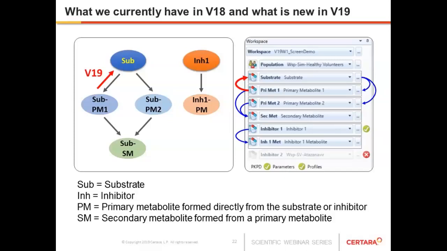As is indicated with these red arrows in Simcyp version 19, we're going to allow the first primary metabolite of the substrate to be back converted to the substrate. So with this new feature, the user will be able to account for and model reversible biotransformations within the Simcyp simulator.